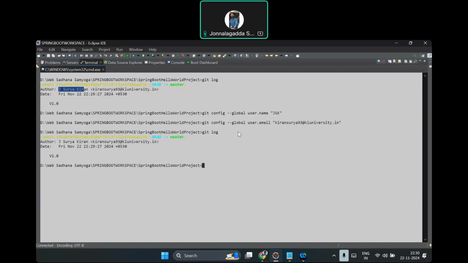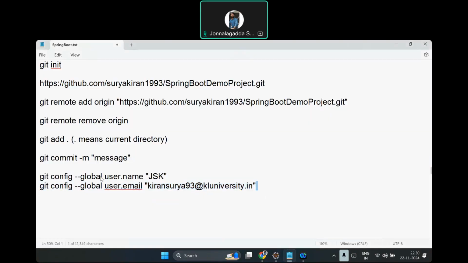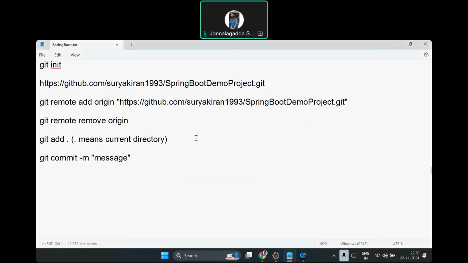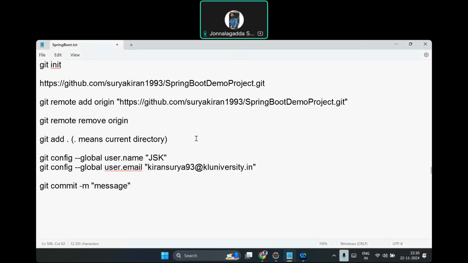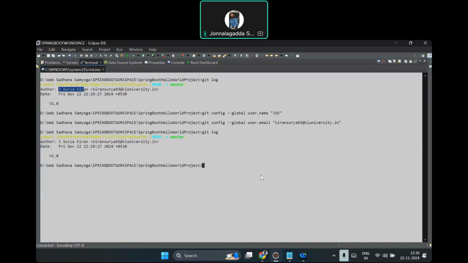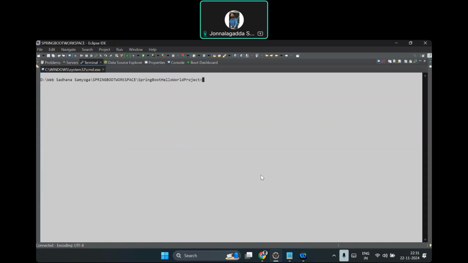But I suggest you set this name and email before proceeding with the first commit. Otherwise, if you're doing it for the first time, it will ask you to set the name and email separately. As I've been doing all these things since a long time ago, I'm not getting that option to update my name and email. It's just taking the previous values. Then git push origin master, the main branch in my case.